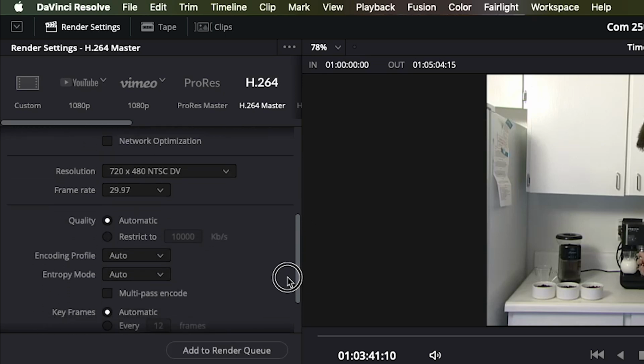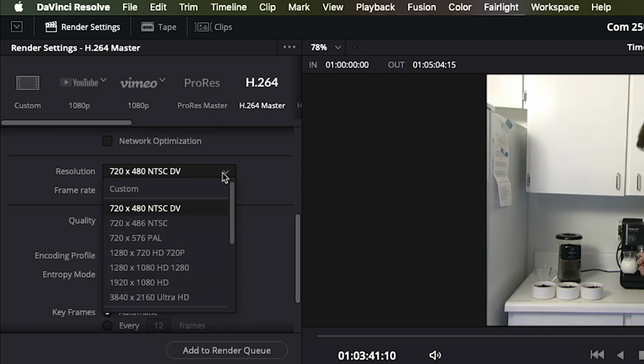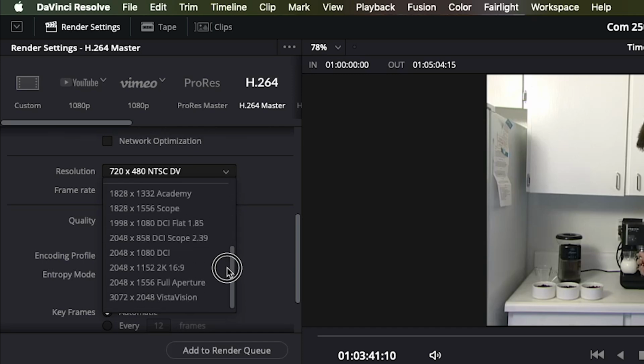Now here's a last chance to make sure I have everything right. I know that this was standard definition 720 by 480, so that is correct, but I could actually change the resolution right now. I could upscale it to HD. I could even upscale it to 4K if I wanted to. You can see there are a lot of options here.